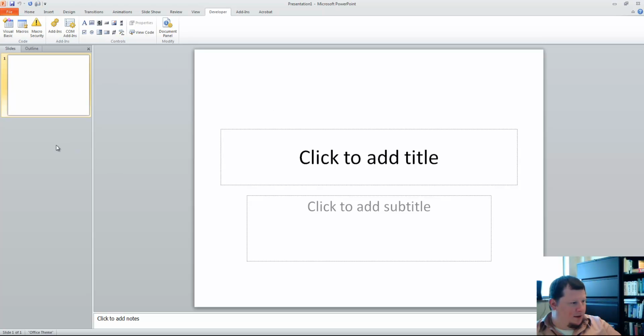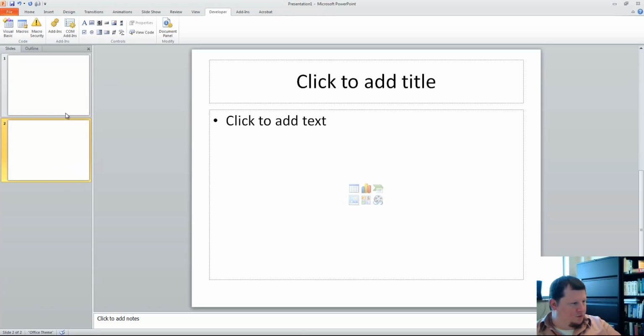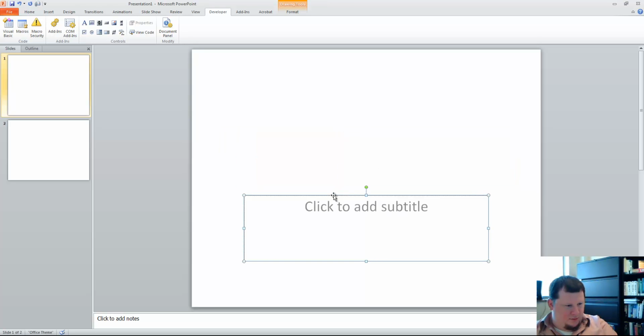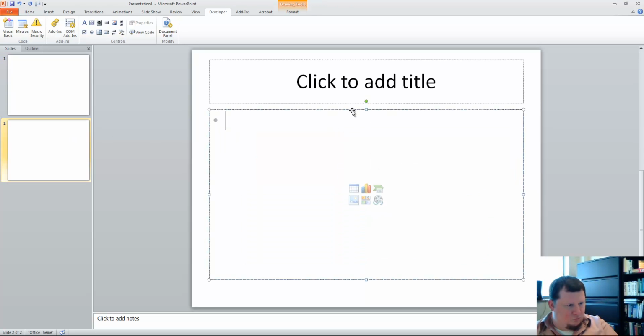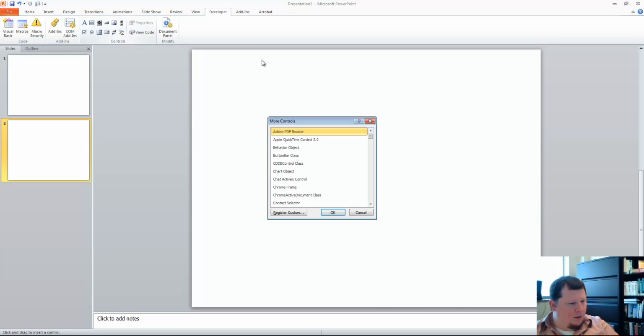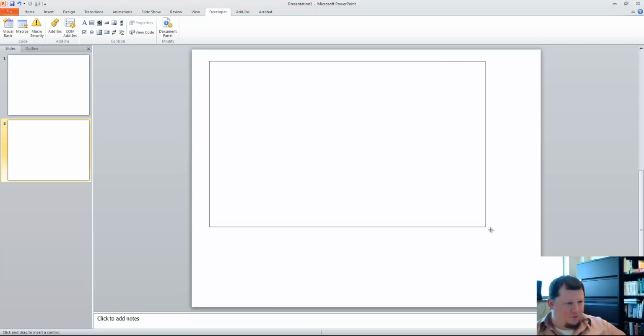So with the developer tab, first we'll add one extra slide. I typically like to get rid of these extra placeholders because we will not be using them. So on slide 2, I go to the more controls and navigate down to Shockwave flash object. Hit OK. Your cursor becomes crosshairs.